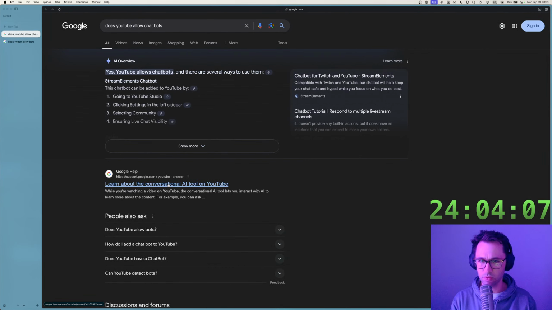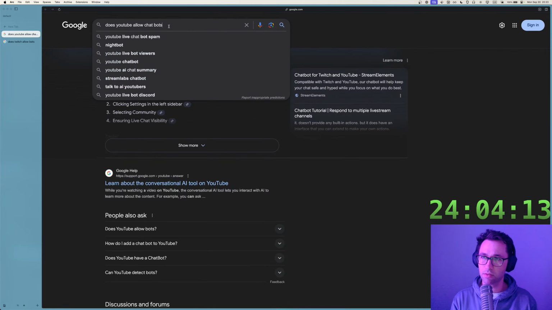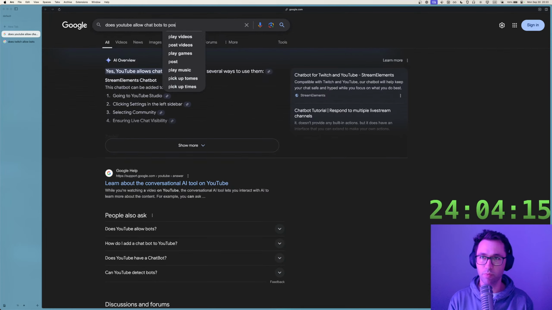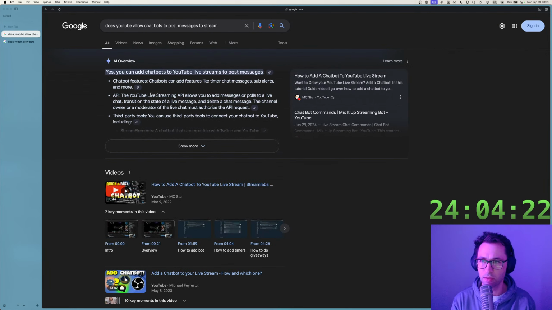Conversational AI tool allows chat bots to post messages to stream. Because if you can add... Oh, the YouTube live streaming API allows you to add messages or polls to a live chat, transition the state of a live message, and delete a chat message. Internal owner or moderator of the live chat must authorize the API request.